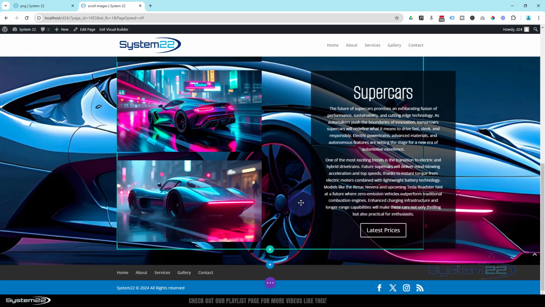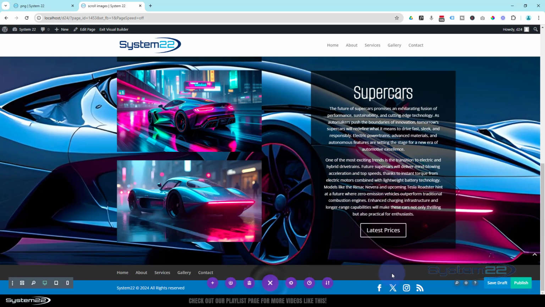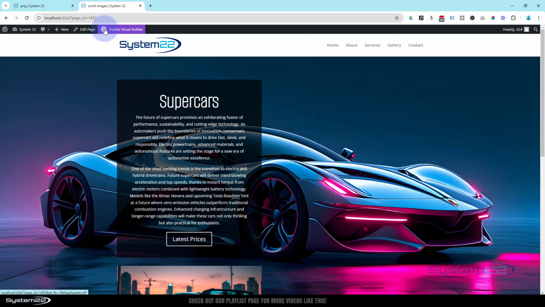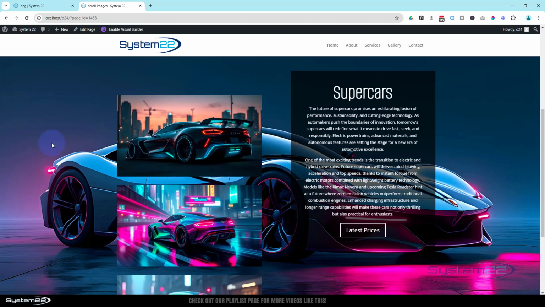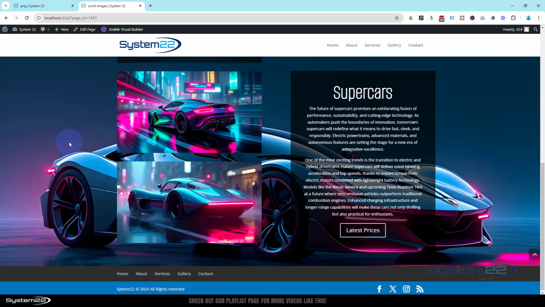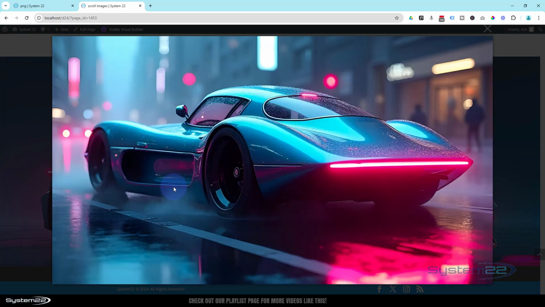Let's just test this on the front end. Hit the little purple button, save draft or publish if you're ready, and exit the visual builder. And if we roll down now, our little supercars is going to move over to the right. It's going to stay there. And we've got our little images. We can click and lightbox them out if we want to.